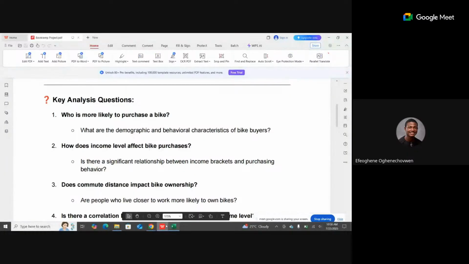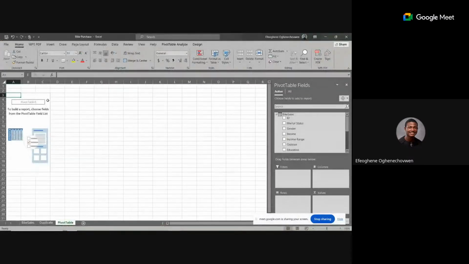So under here, we have the columns, the filters, the rows, and then the values. We place numeric values here for aggregation.